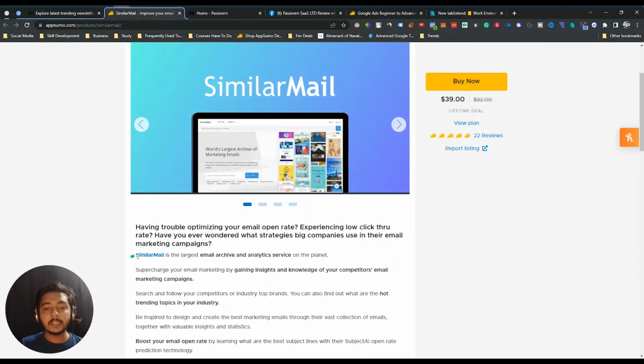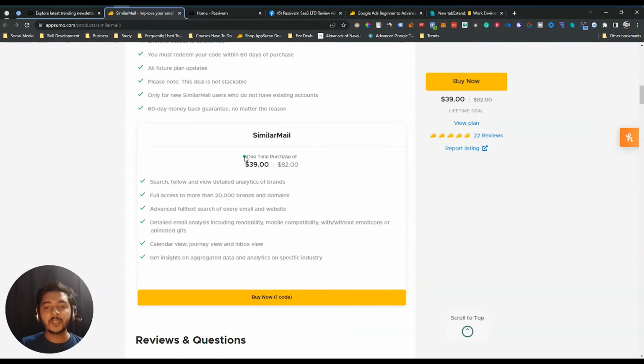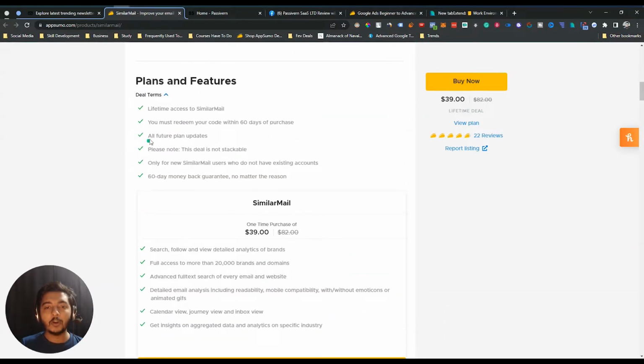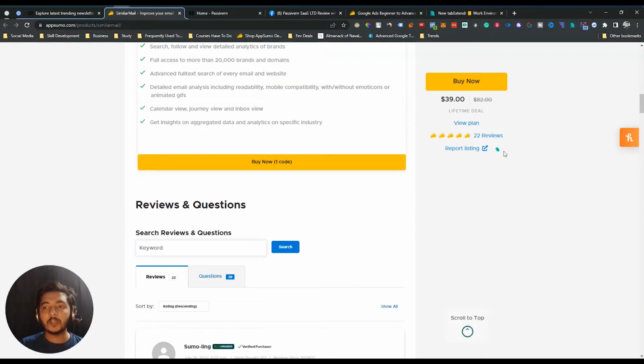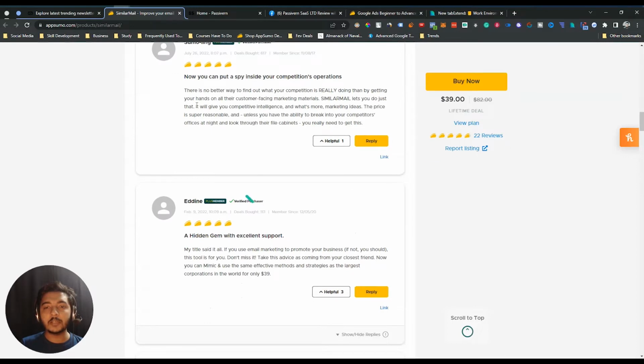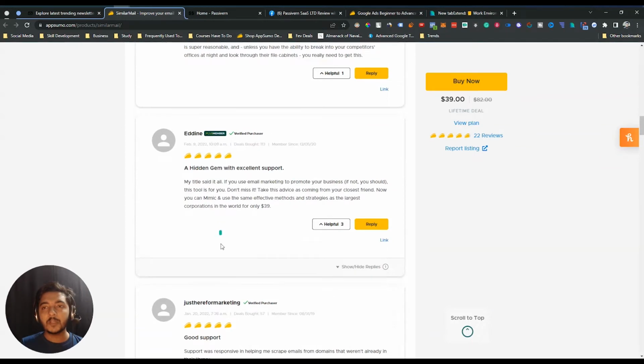And see, they're saying that SimilarMail is the largest email archive and analytics service on the planet. And now, if you see the lifetime deal pricing of SimilarMail, it's only 39 USD, and you will get these features here. Basically, you can go through here, and all future plan updates will be available. Also, they are saying that this deal is not stackable, and see, this tool has gotten 22 reviews as of now, and everyone is giving a 5-star review. The reviews are almost all 5-star here. So these are the things, guys.